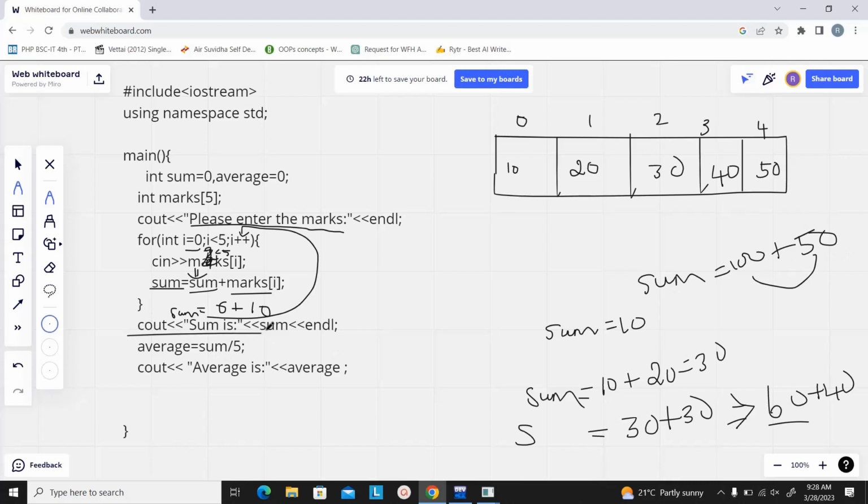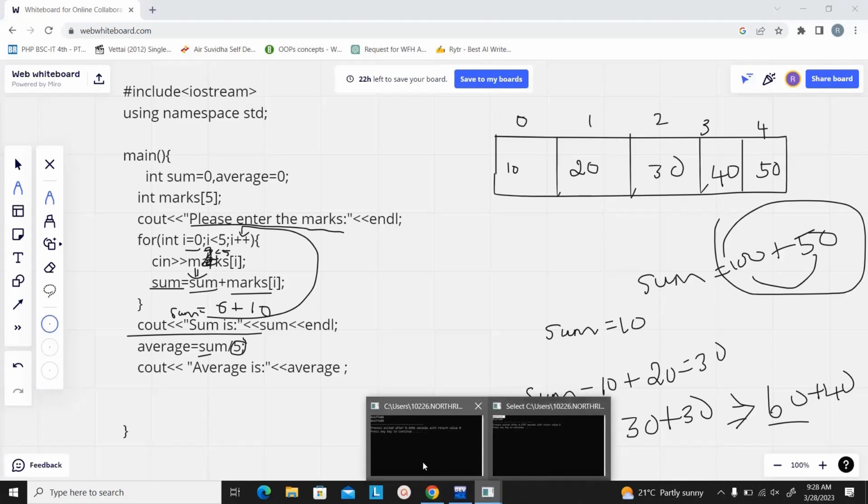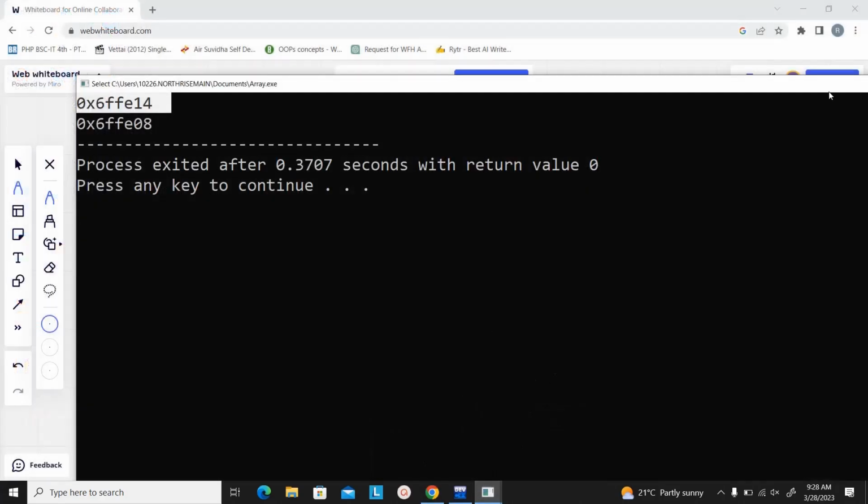If you wanted to print the sum, it's going to print the result as 150. If you wanted to find the average, sum divided by 5, because I have collected 5 marks from the user. So, I'm going to divide by 5. When you divide 150 by 5, the result will be 30. That's the reason why we are getting this result.